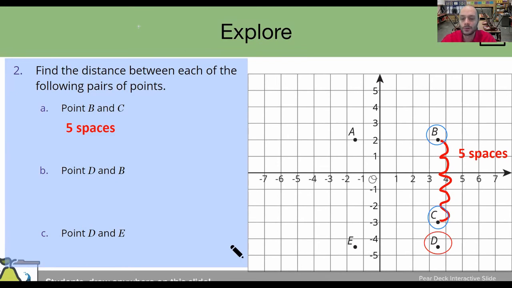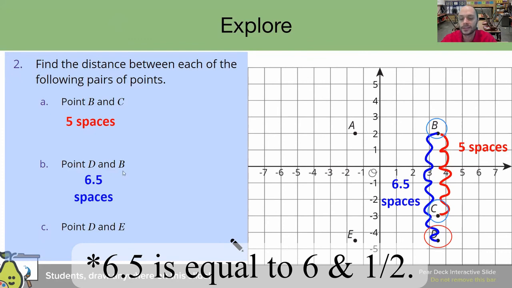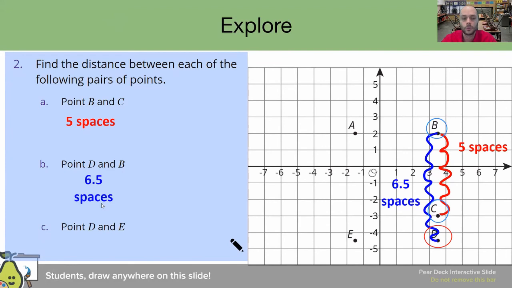So we're going to do exactly what we did last time, and we're going to count. So let's see if we get the same answer that you got. From point B, we have to go 1, 2, 3, 4, 5, 6 spaces. And then it looks like we need to go 1/2 of a space. So 6 spaces and a half. So that means that this distance has to be 6.5 spaces. So we say that point D and point B is 6.5 spaces away from each other. Good work. Now, let's move on to point D and point E.